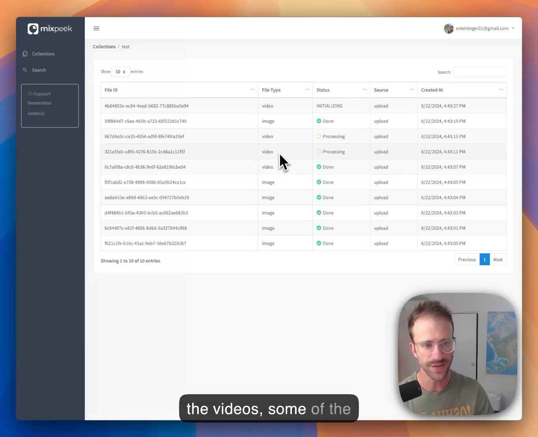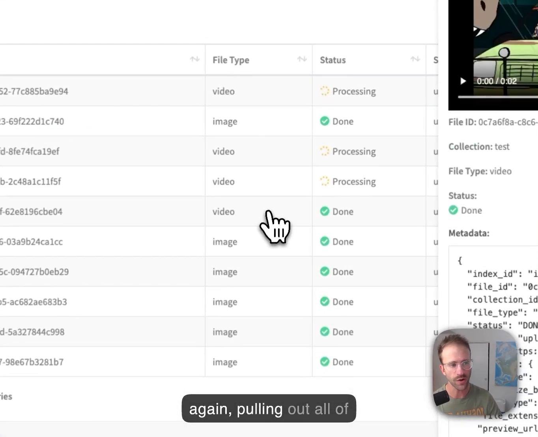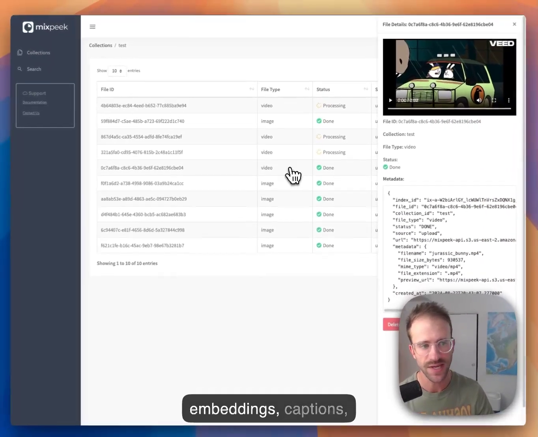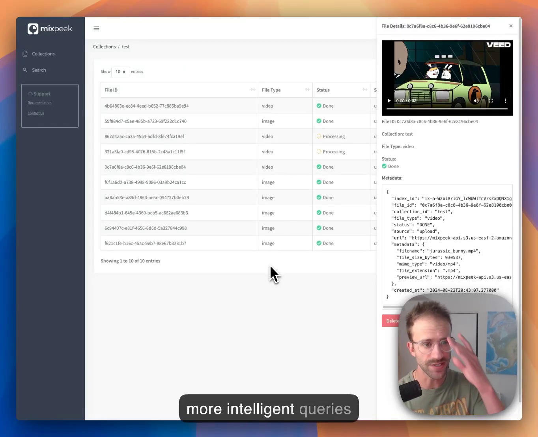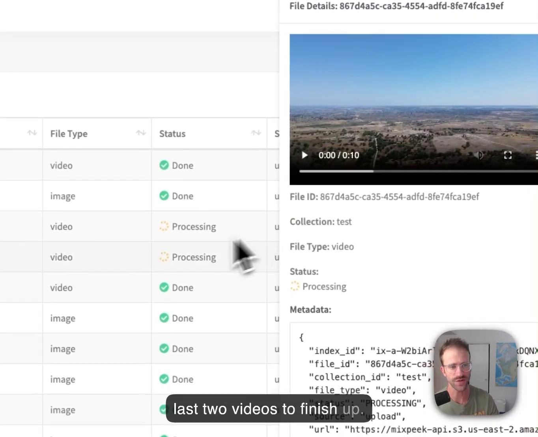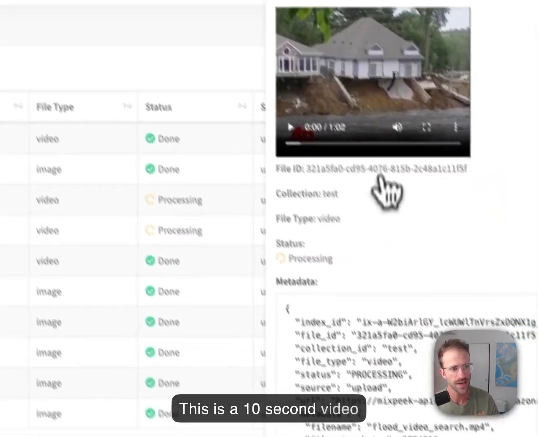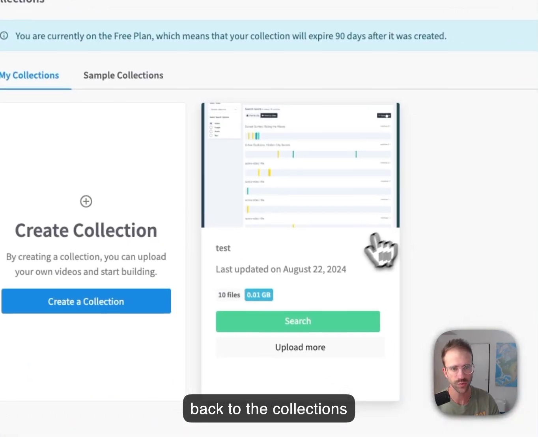So we can see the videos, some of the videos are still processing, and it's actually chunking up the video into segments and processing each of those videos. So again, pulling out all of these data points like embeddings, captions, objects, etc., so that we can do some of these more intelligent queries and analysis. So we'll wait a second or two for these last two videos to finish up. This is a 10-second video, and this is actually a 1-minute video. Let's go back to the collections page and we'll do a search.